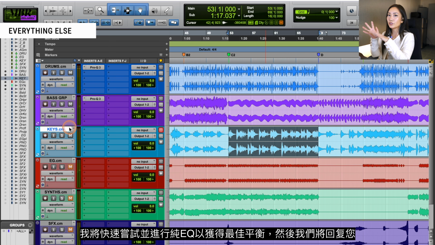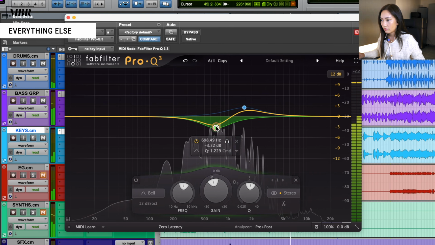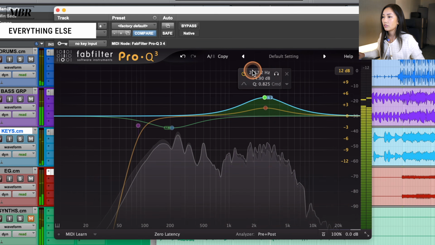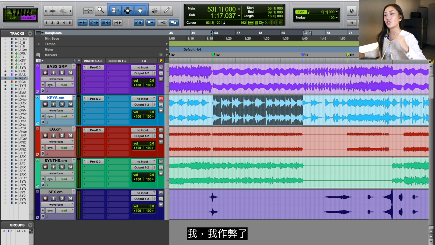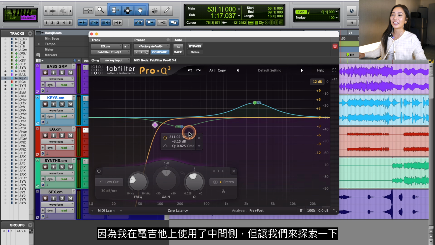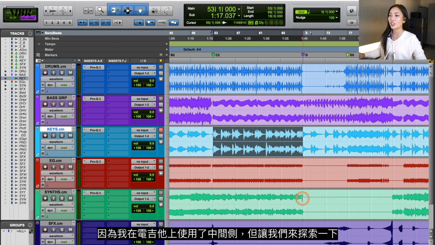I'm going to quickly try and do just pure EQ to try and get the best balance, and then we'll get back to you. Let's time-lapse this. Okay, we're back. I cheated because I used mid-side on the electric guitar, but let's explore.